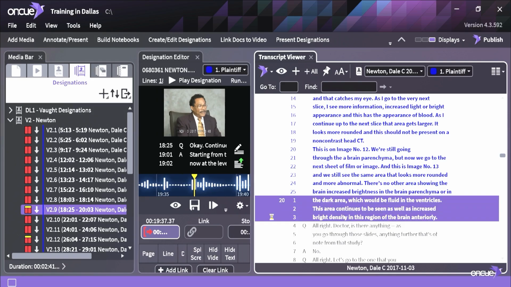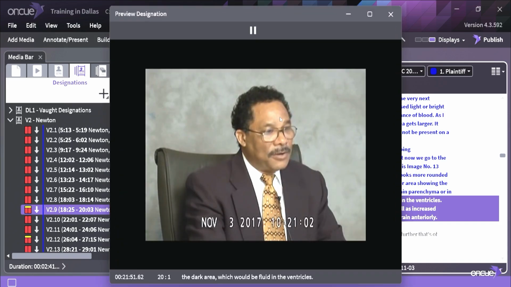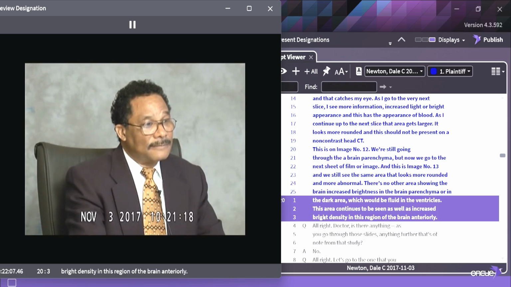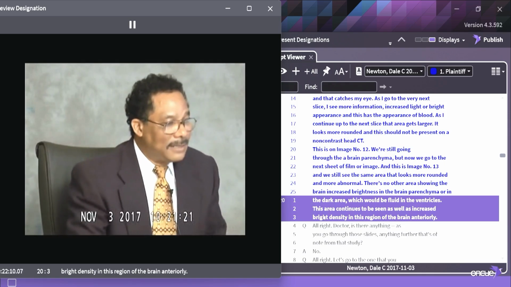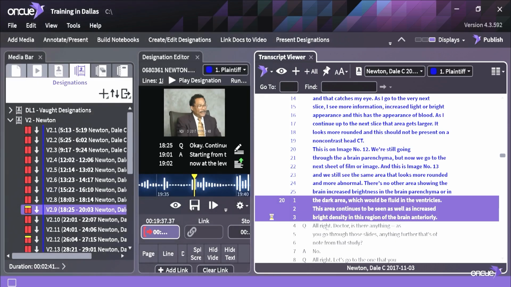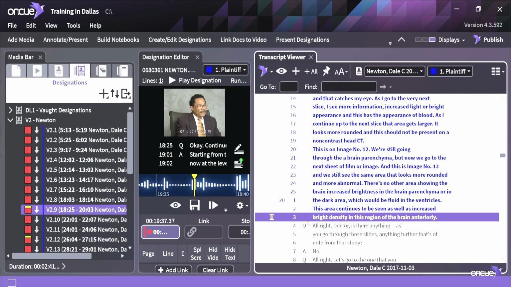All you need to do is select that area, right click, or click the eyeball right here, preview. In the dark area, which would be fluid in the ventricles. This area continues to be seen as well as increased bright density. See right there, there's where the pause was. It's when he says bright density. And what that would have done, if we would have automatically removed this silence, it would have removed this line. And we don't want to do that.